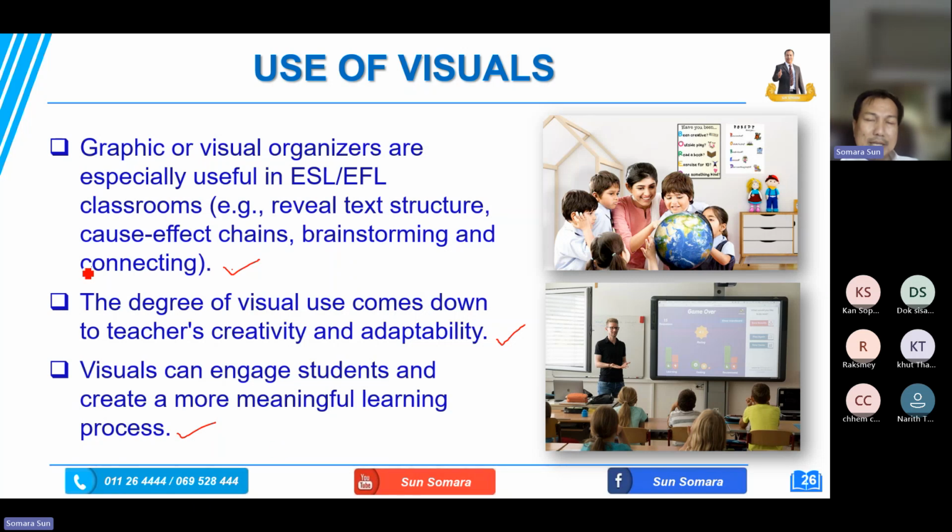The same thing as the previous one. It can engage learners in those things, from the creativity and adaptability of the teacher. They can learn and it is easy to understand, no matter whether you use text structure, cause and effect, change, brainstorming, or connecting patterns. Like this one is just some chart, but they keep learning things in here.